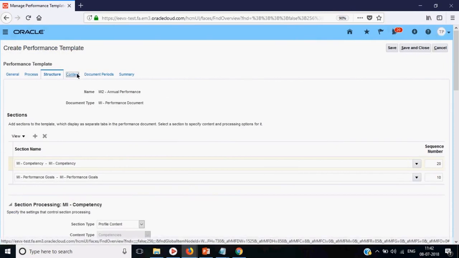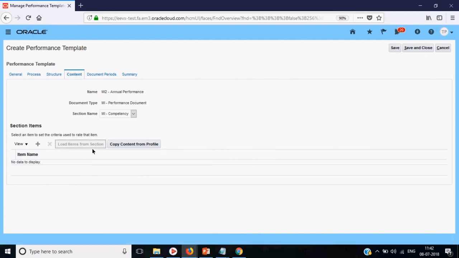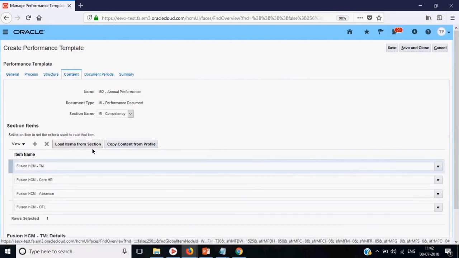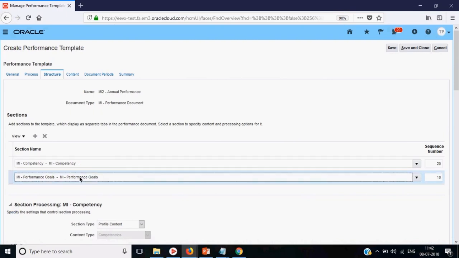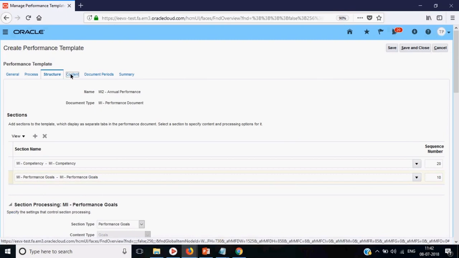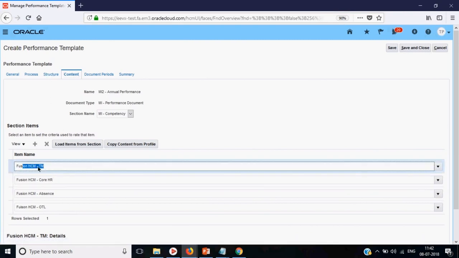Okay, so then let us go to content. Load content items from section. We don't have anything in terms of competency. You will get the content types here. So I go back to structure. I just wanted that on the competency it will load the content. For goals it will not load the contents because it will be loaded directly in the performance document. We'll go and add goals also for the employee.